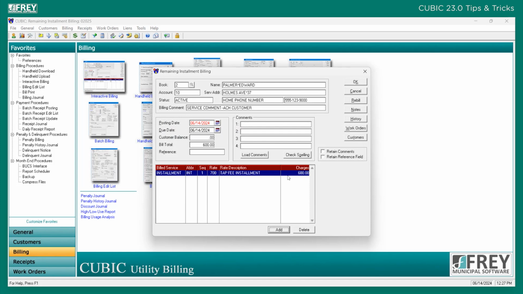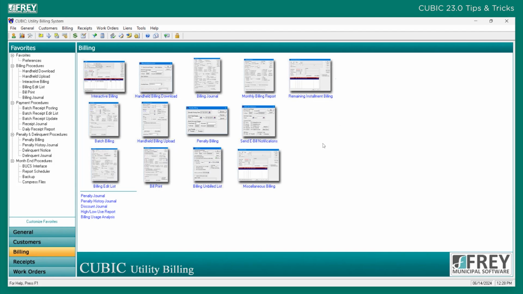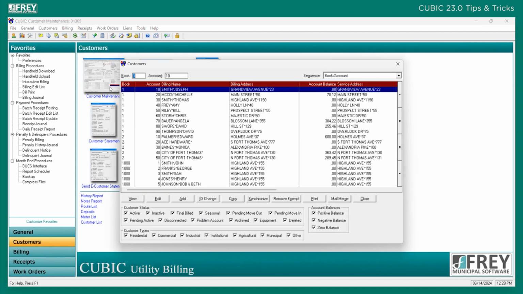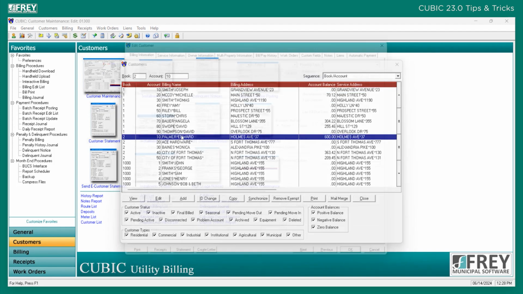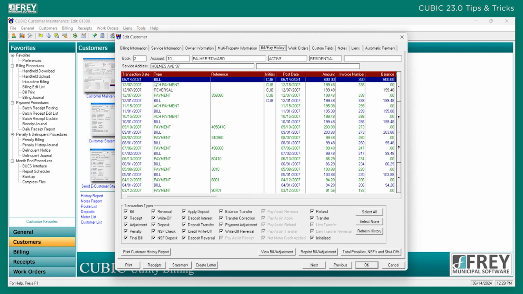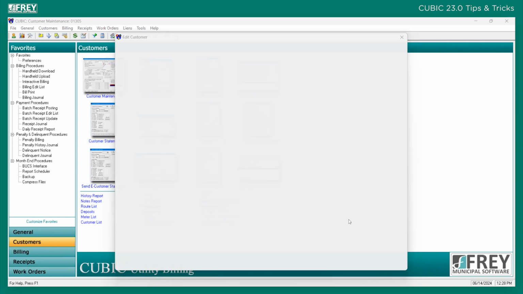That's if this customer came in and paid the $600 to pay it off. We're going to say total bill, and then we can say OK, and then cancel. Now that customer's balance has been billed. So they can go in here, and we can see that it's been billed out. Now they can make a payment and have the installment off of their account.